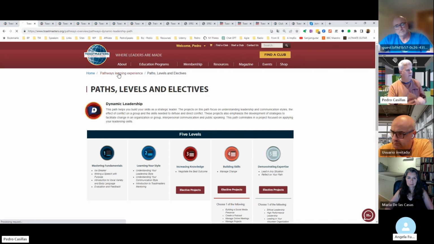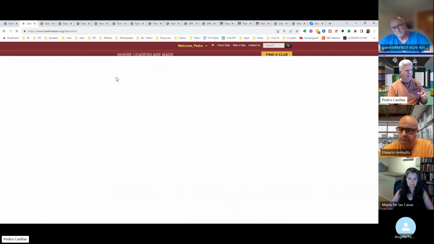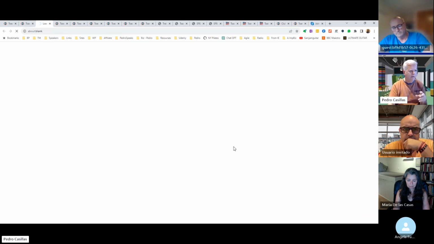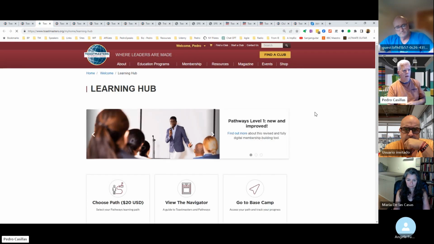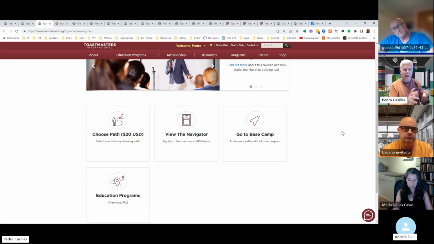So let's actually dive down into Pathways itself, and we'll go into the education programs. We're going to go to BaseCamp. Now, when you click this button, which is under the education program, and click access here, you'll get the option to either go directly into BaseCamp. You can view this navigator, which is a very long manual, which gives you a big overview of how Toastmasters works, how Pathways works. It's a very useful document. And again, it's available in Spanish as well as English and other languages.